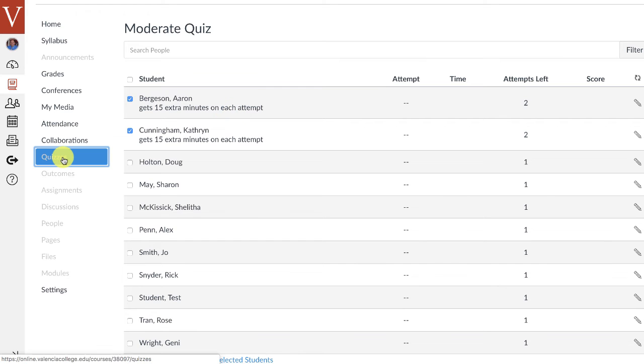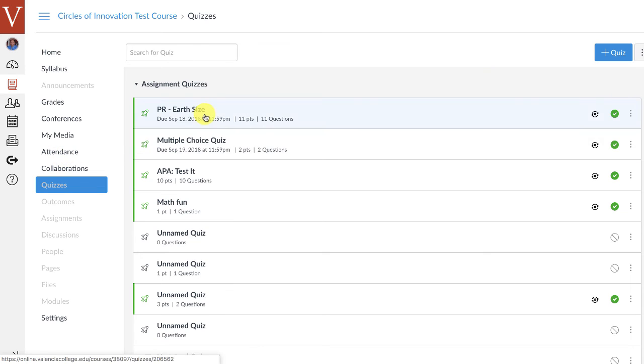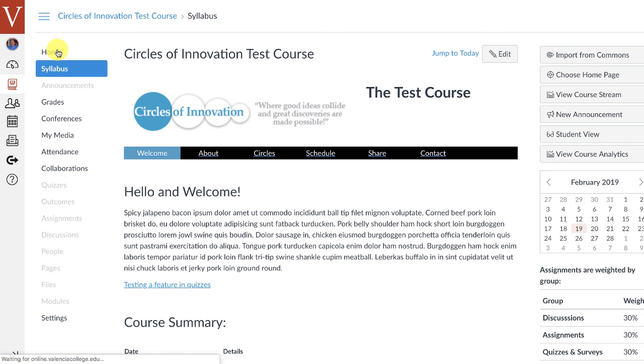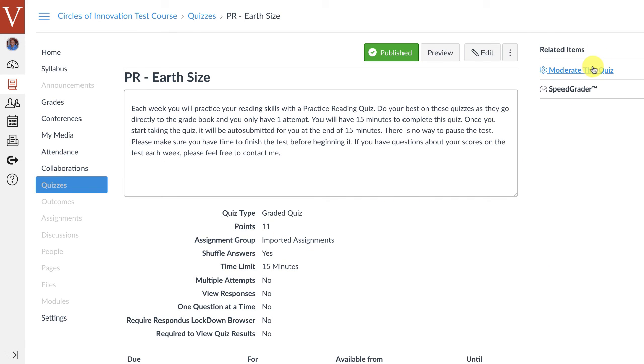Again, to get here, click on Quizzes and choose the quiz you want to go into. Or if you're at your home page, you can always click on the link that you have to that particular quiz. And once you're in the quiz, you'll have this little button that says Moderate Quizzes. And that's how you get there.